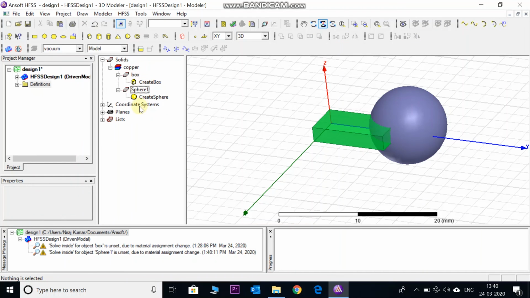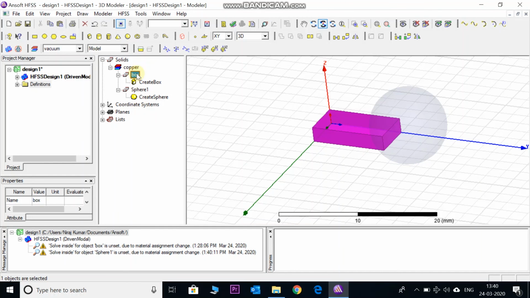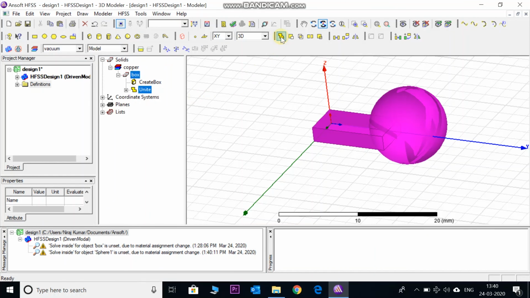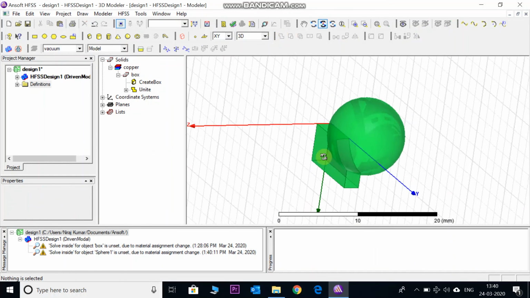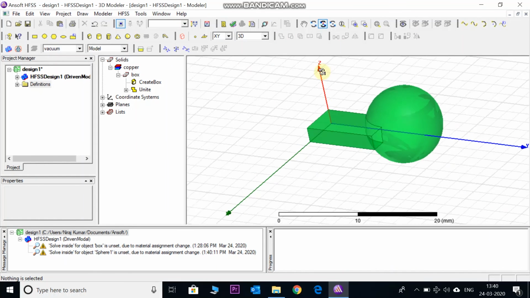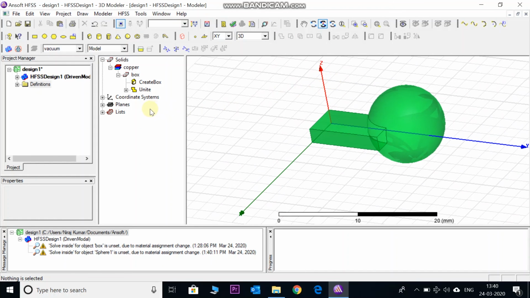Now suppose we want to add this box and sphere. So click on the box and then Control and then the sphere, and go to the Unite option. Click on Unite and this will give us a united object. So now this is a single object. And if you want to subtract, just undo it.